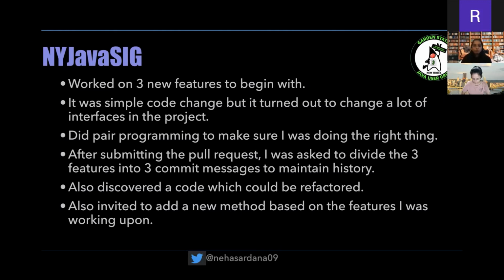So I did pair programming with Don Rapp. So I got a very good API structure, and his blogs are very helpful. So I knew I was doing the right thing.